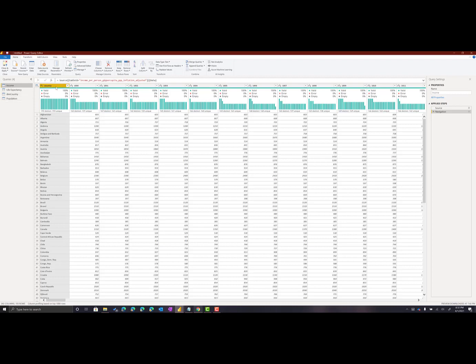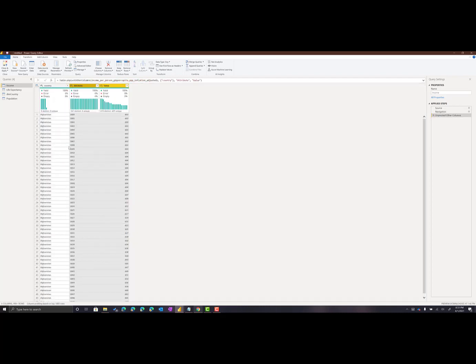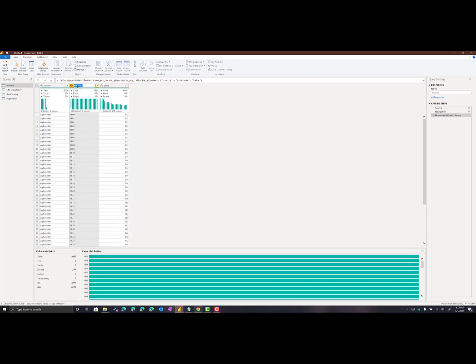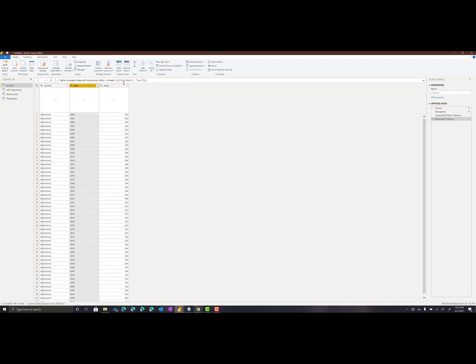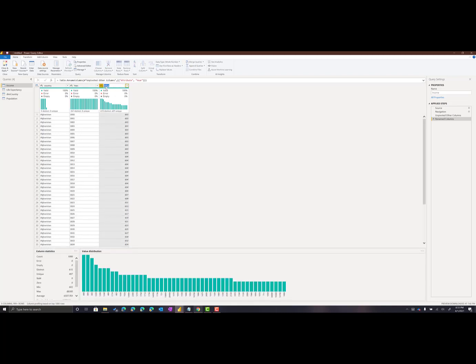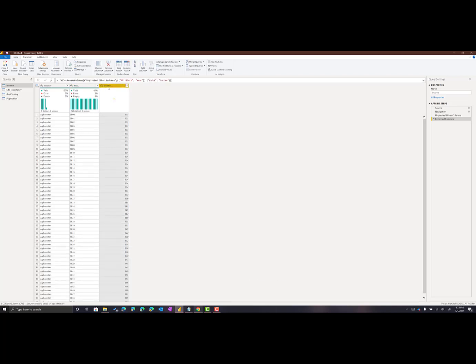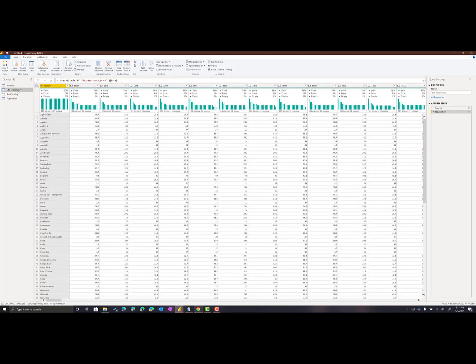So all I'm going to do is right click on the country column, and I am going to unpivot other columns. What this is going to do is give me two columns side by side. One that contains the year, and the other that contains the value. And in this case, this is income. So I'm going to double click on those and just rename. I'm going to do the exact same thing for life expectancy and population.